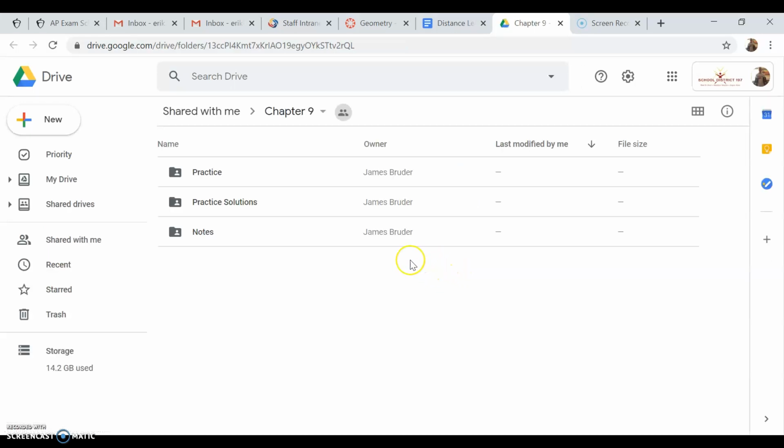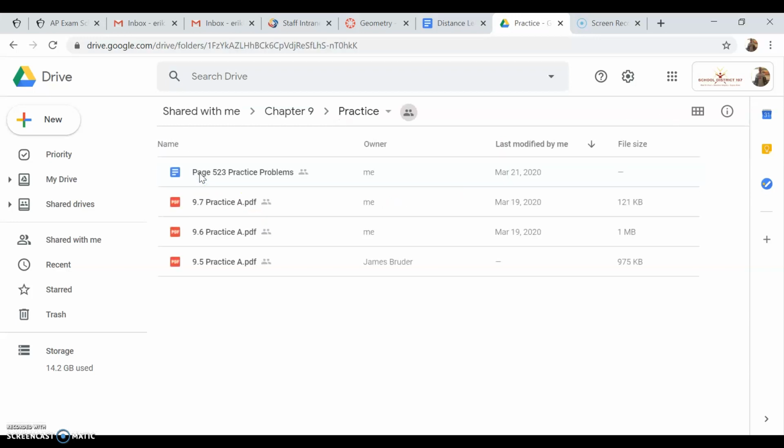That folder then has 3 folders that sit in it. It's got practice, which is where the practice A's are located, as well as we'll do some other practice in some other sections. So all the practice problems that we'd like you to do are in here, listed by section. So you would just go in and select the one you want, and then you would do the problems that we've asked you to do.